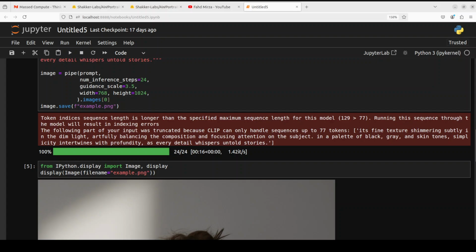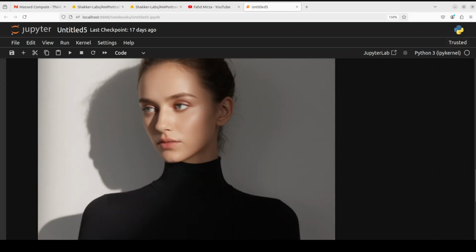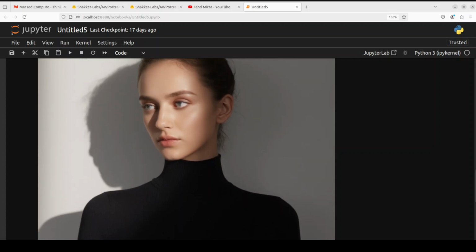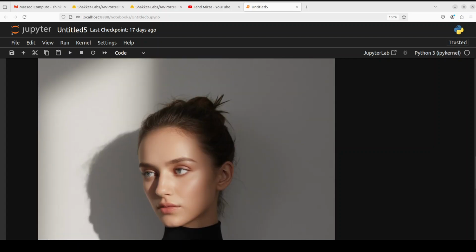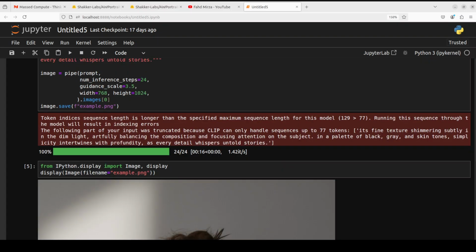And then we can display that portrait with IPython, and there you go. Can you believe that? Turtleneck and a Caucasian model. Look at the shadows, contours, looks so real. Looks so, so real. Amazing stuff. Okay, let's try out a few other prompts.